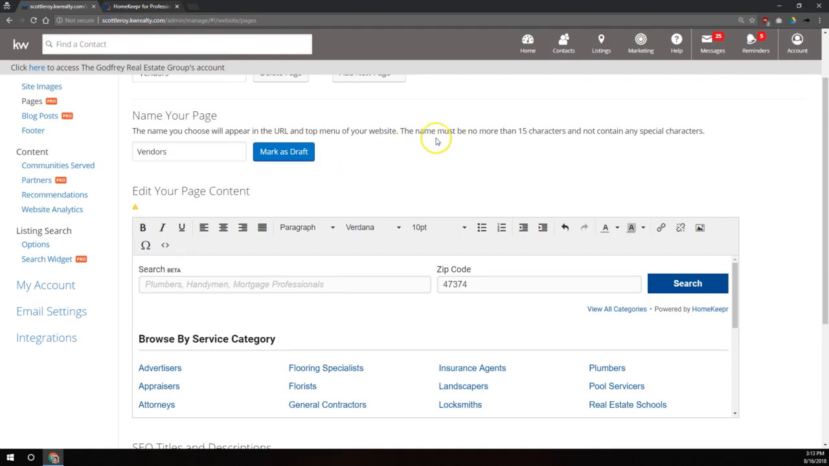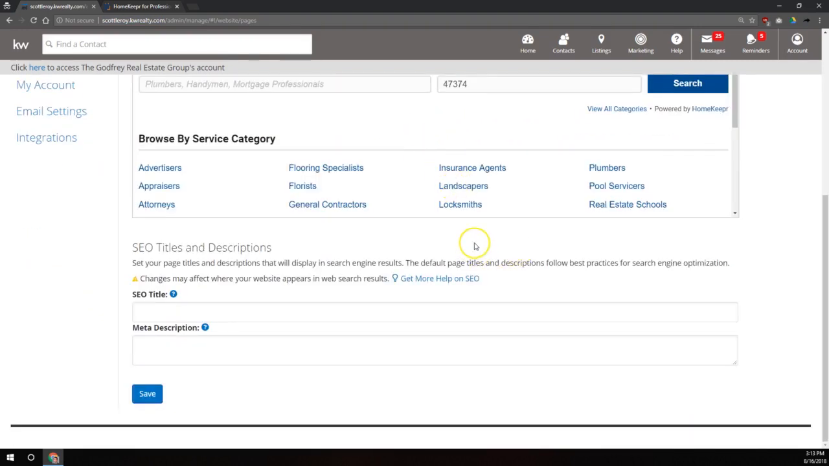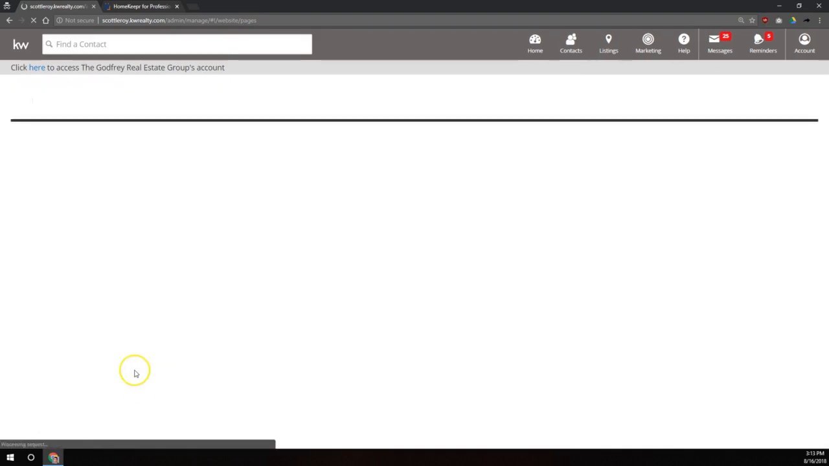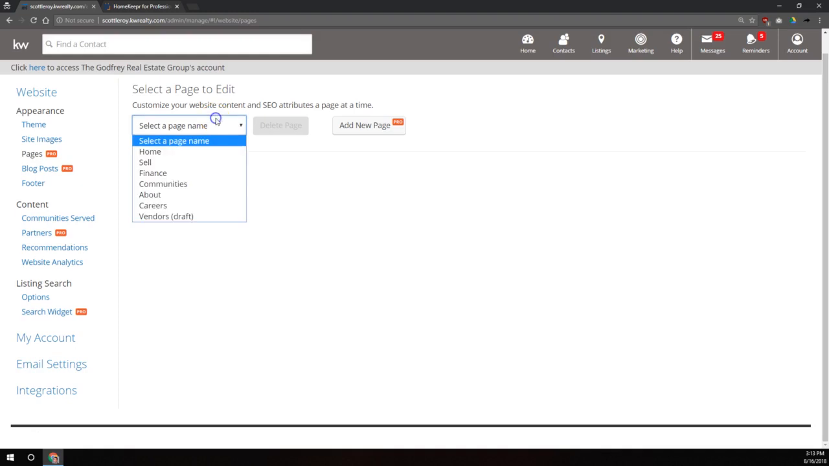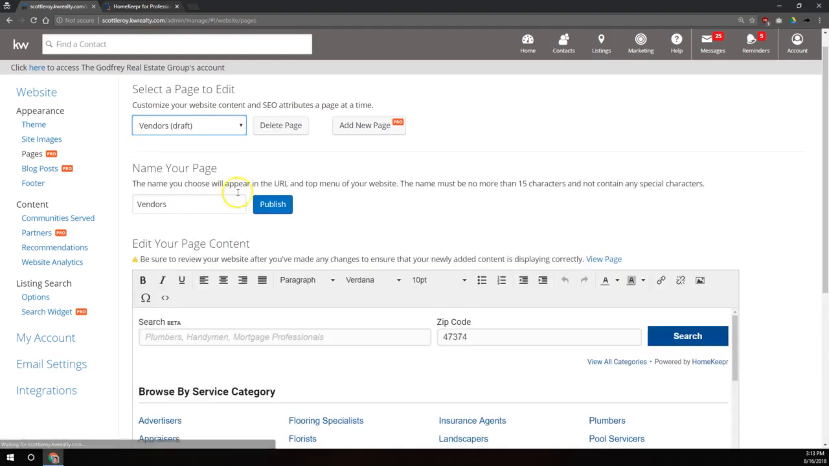Once we've published our page, if for some reason adding a new page, it doesn't publish it right away, so we actually have to scroll down and save it, which is going to mark it as a draft. So we're going to have to go back and re-edit our vendors page. So we're here in Pages, we click our drop down, and we're choosing the last one here that says Vendors Draft. So we'll do that, and then we'll click Publish again. I know that we just published it, but that's just the way that the eEdge site is working right now.